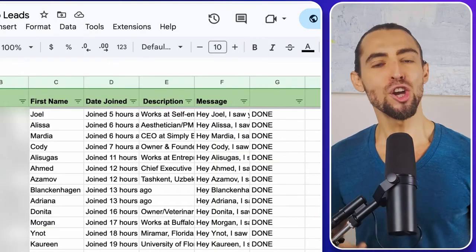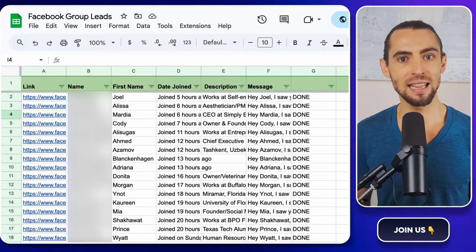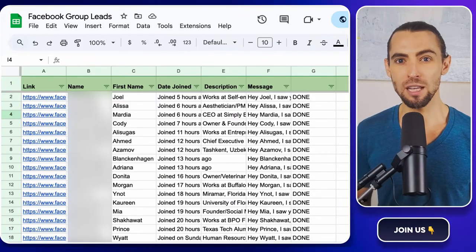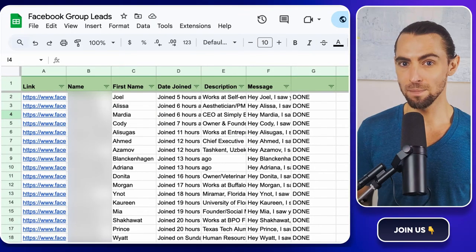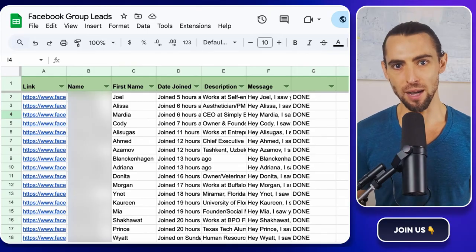And there you have it. You've just automated your Facebook Messenger outreach. No more repetitive clicking, copying, or wondering if you've double sent a message. If you're not set up yet, revisit part 1 to get your Google Sheet ready.